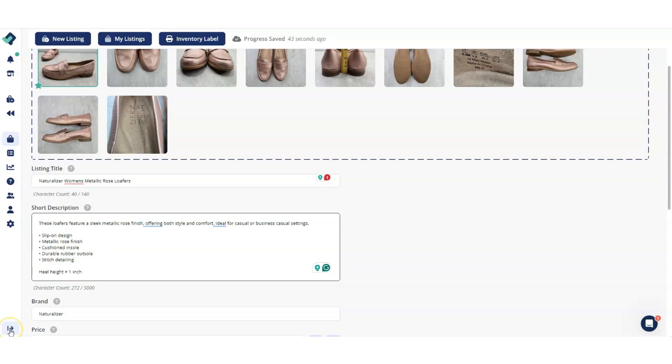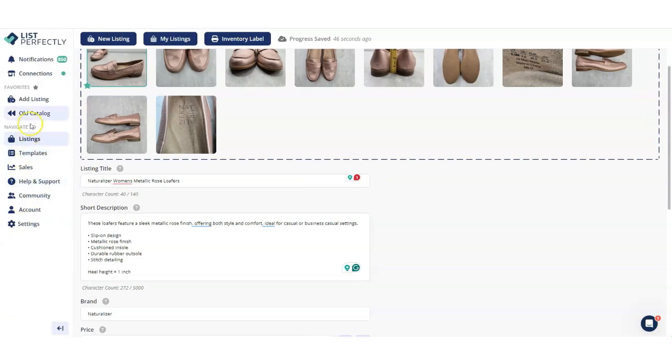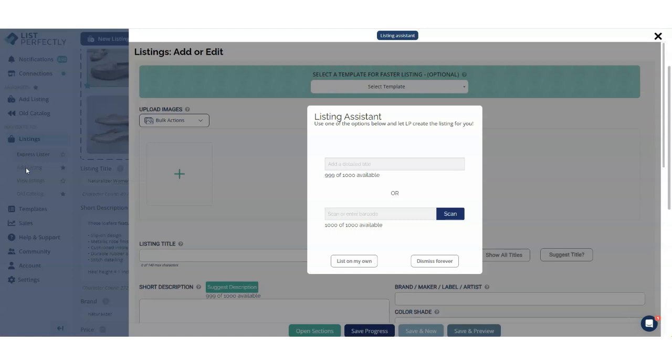Going to expand this menu here on the side to show you the next option on this listings tab right here, which is add listing. This is what I use to create my listings. It's just the old school way of doing it. When you click on that, a box is going to pop up, which is going to try to encourage you to use the listing assistant. As I said, I like to use my own, so I'm going to click on dismiss forever so that this box doesn't pop up again for a while.